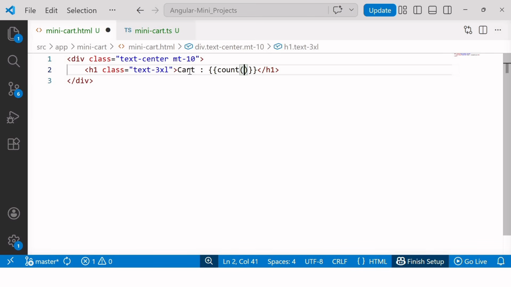And instead of using a normal variable, I am using count with parenthesis, which is a computed signal. And the advantage of this signal variable is that this value automatically updates whenever the cart changes. So we don't need to manually manage or sync any state.